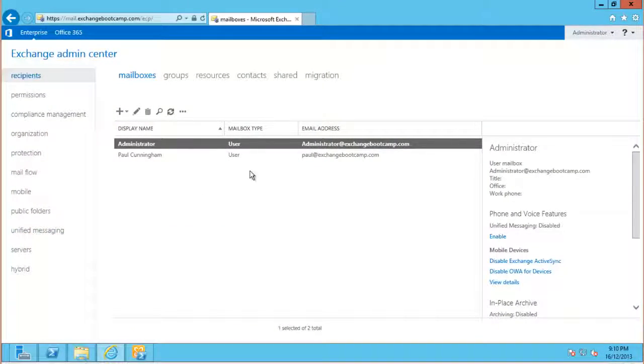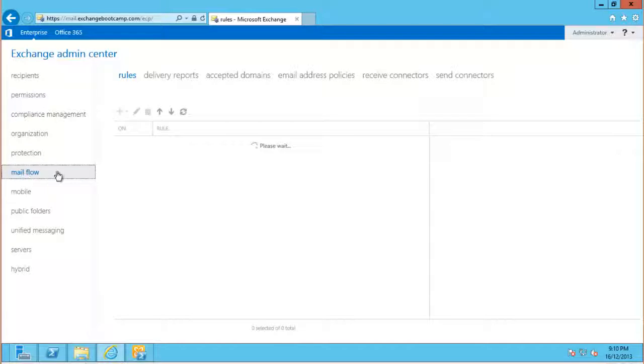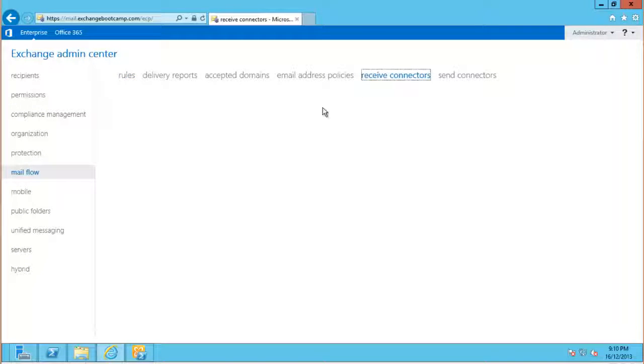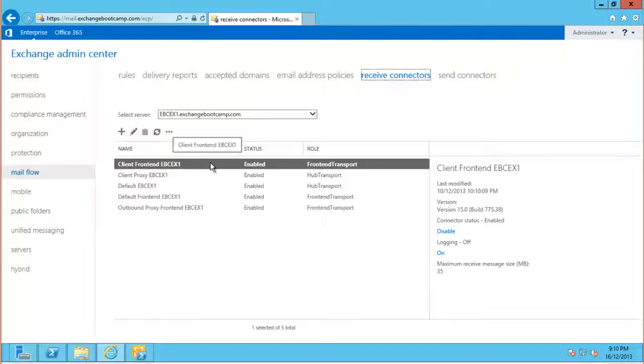So we also need to check the connectors for our Exchange server, or our Exchange organization. So back in the mail flow section here, for receiving mail, obviously we need to look at the receive connectors. Exchange Server 2013 installs itself with several connectors by default. And basically these are all set up, ready to go.